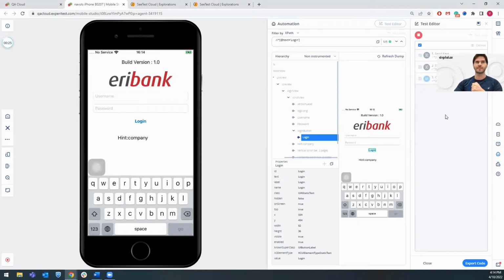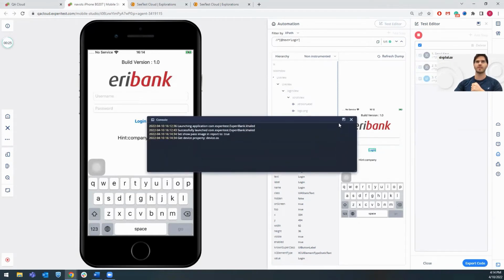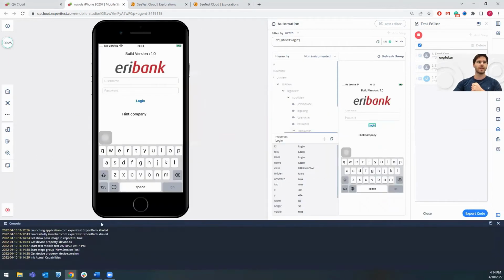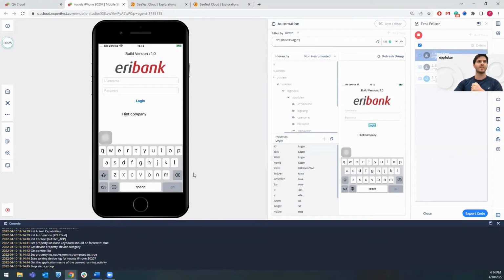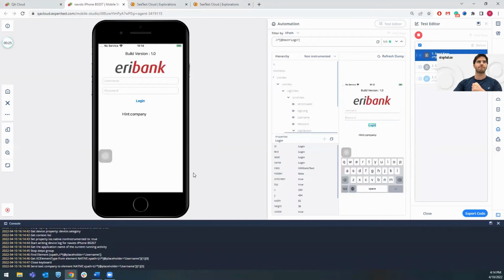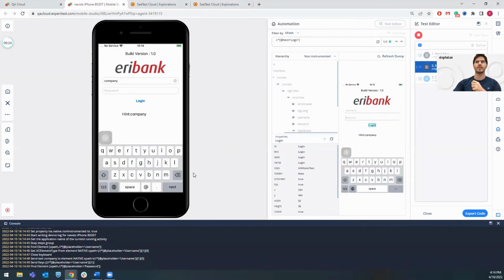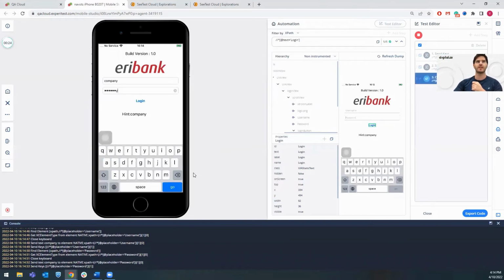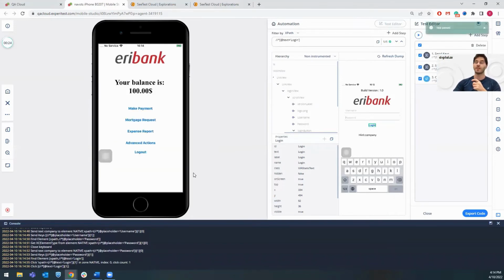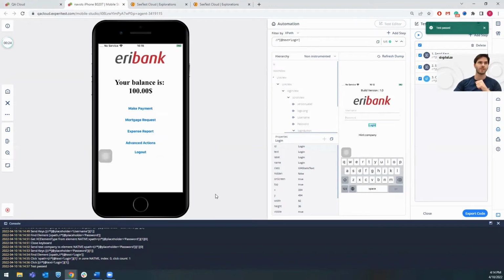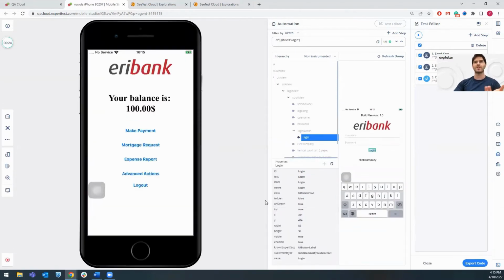So we click on play, and the test runs. Let's see what the console says. So we can see what happens behind the scenes. We can also see the live reflection of the device. You can see that information is inserted to the device. Click on the login element, and this is what we have. Test passed. So this is the test editor. This is how it works. Let's move on to autonomous testing, our test creation tool.